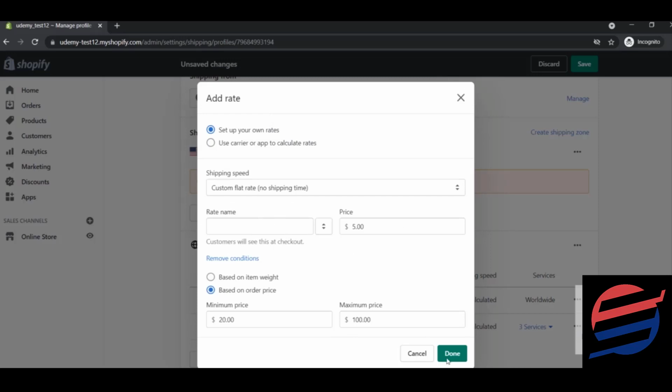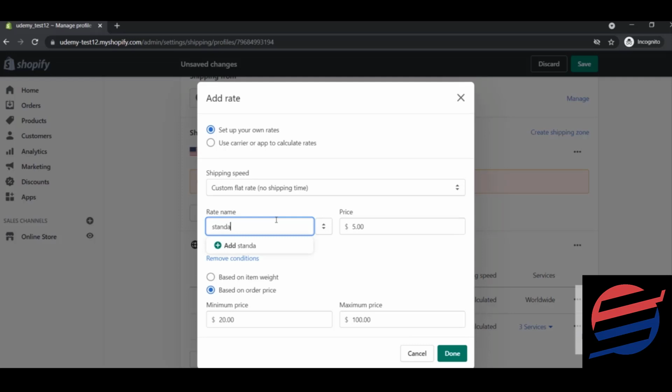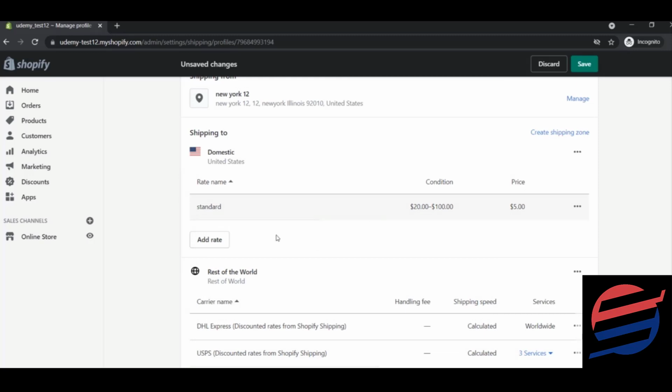But right now I'm saving this part. So I'm just clicking done. So you can see that I have my shipping name standard, which is $5, for anyone who buys a product within $20 or $100. So what happens if someone buys a product for less than $20? So you should also have your rate, or else it will be free, as it doesn't have any other rates.